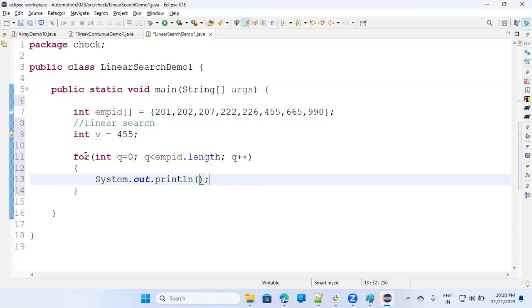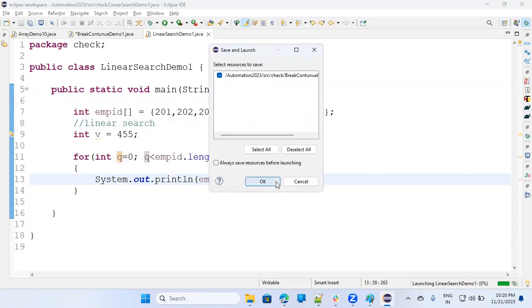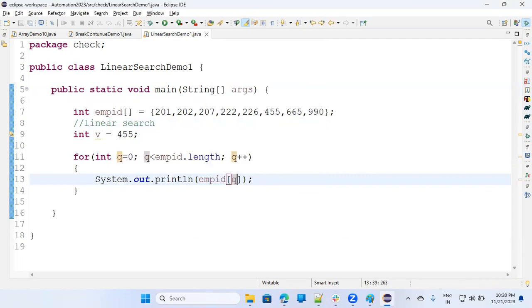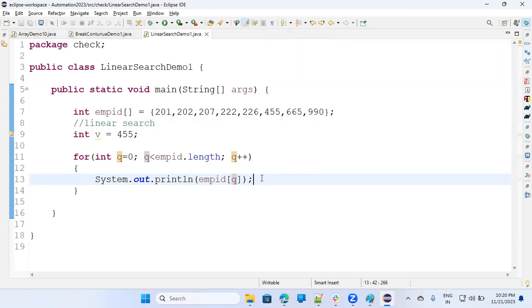So let's print all the values. emp id of q. This will print me all the employee IDs. Correct. That means I'm able to go through all the values. Yes, I'm able to print all the employee IDs. Fine. So if I'm able to print, I can do if else also, right?